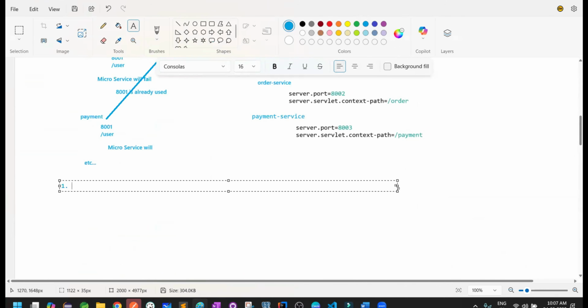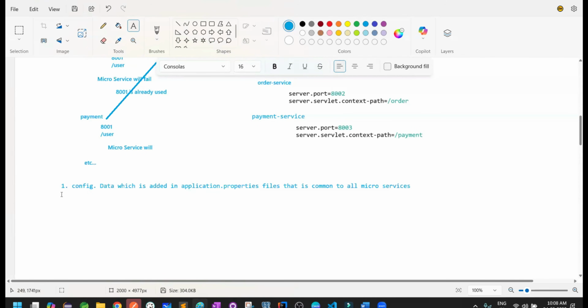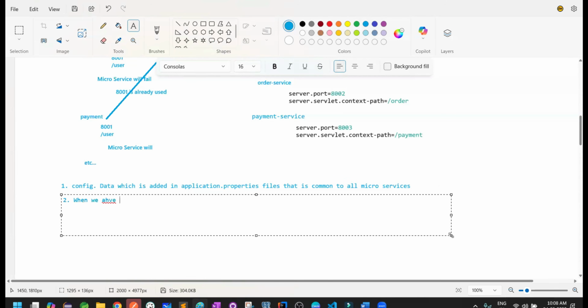Point number one, summary here it is. Config data which is added in the application.properties file is common to all microservices. Point number two, when we have configuration data specific to a microservice, then we have to create another configuration file with that specific microservice name.